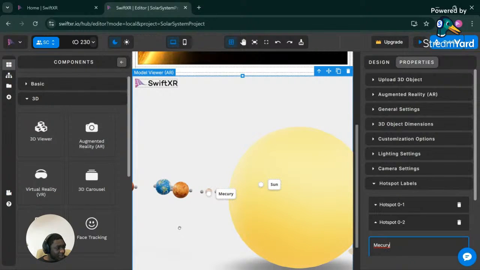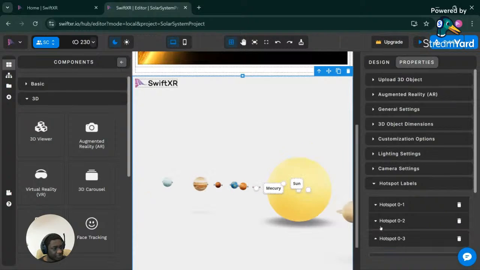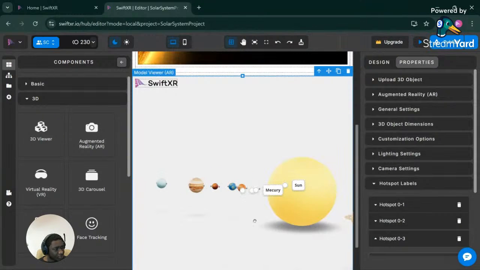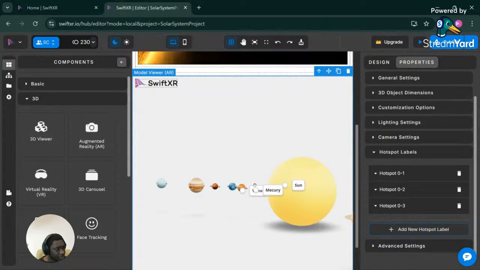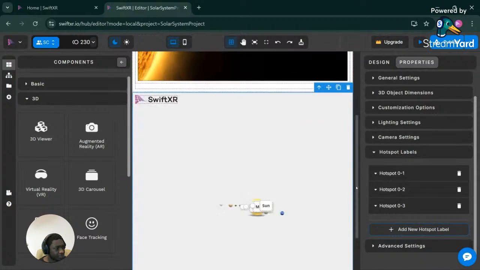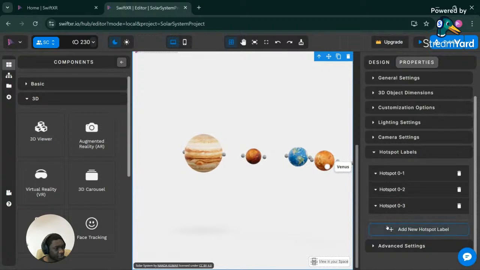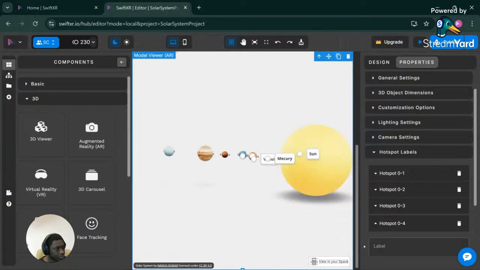Right? And after Mercury, we can then move on to the next one that we have in here, and we can add that hotspot for it as well, and that would be Venus, I believe. And the next would be for Earth. Let's get back in here. So let's do Earth.